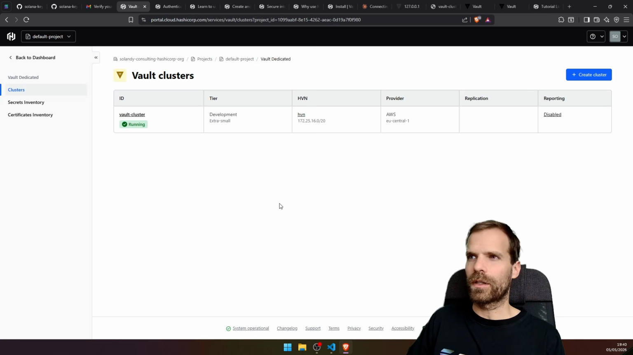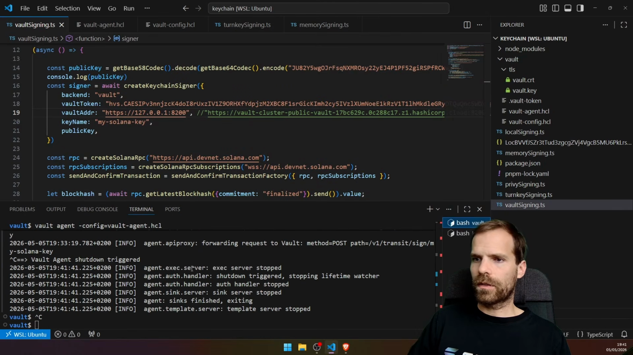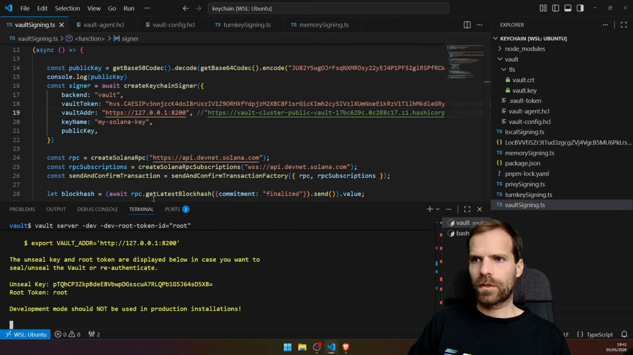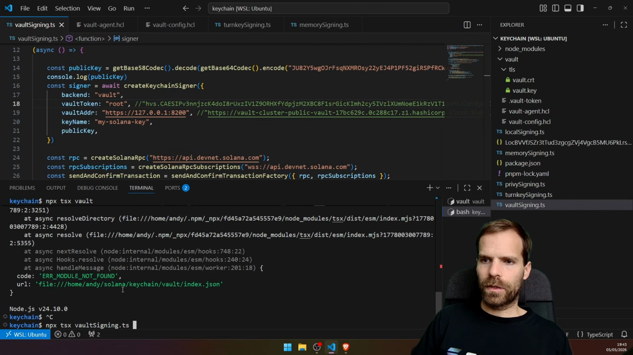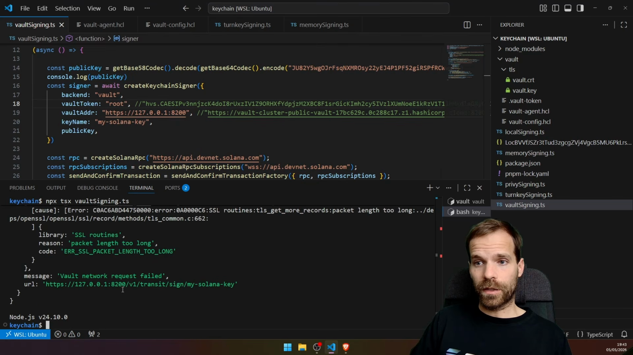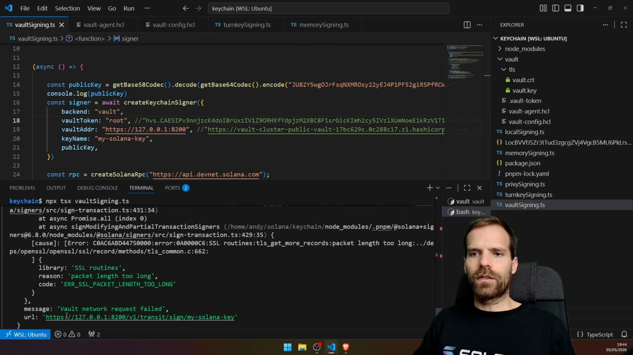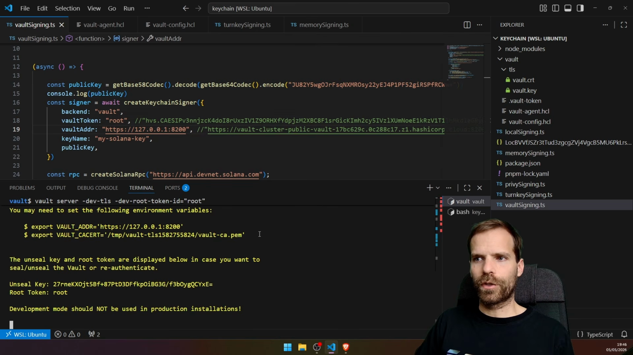Can try with local again. How did we do with local? We have a Solana key again. So instead of this, we use root. It's just a token. Then it will tell me to use HTTPS again. Transit sign my Solana key. Doesn't work. Temp Vault. There we go.